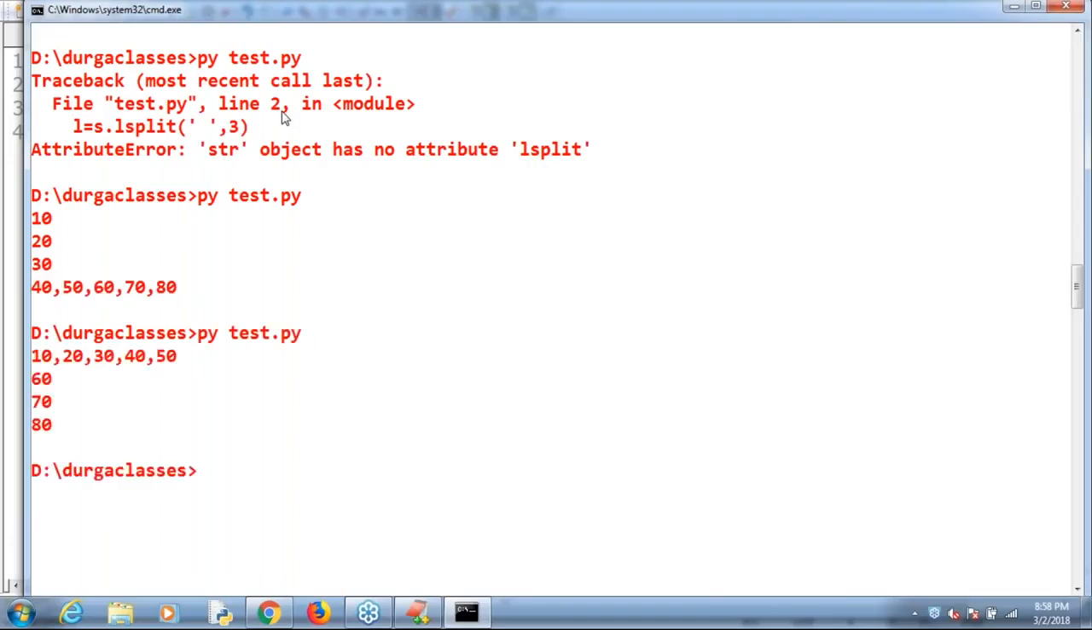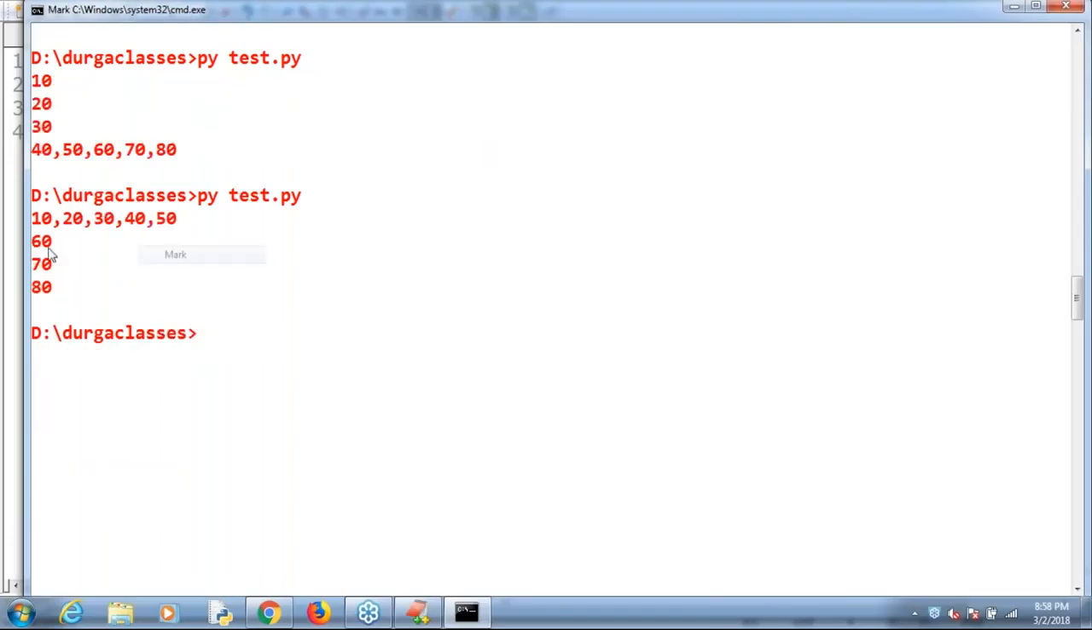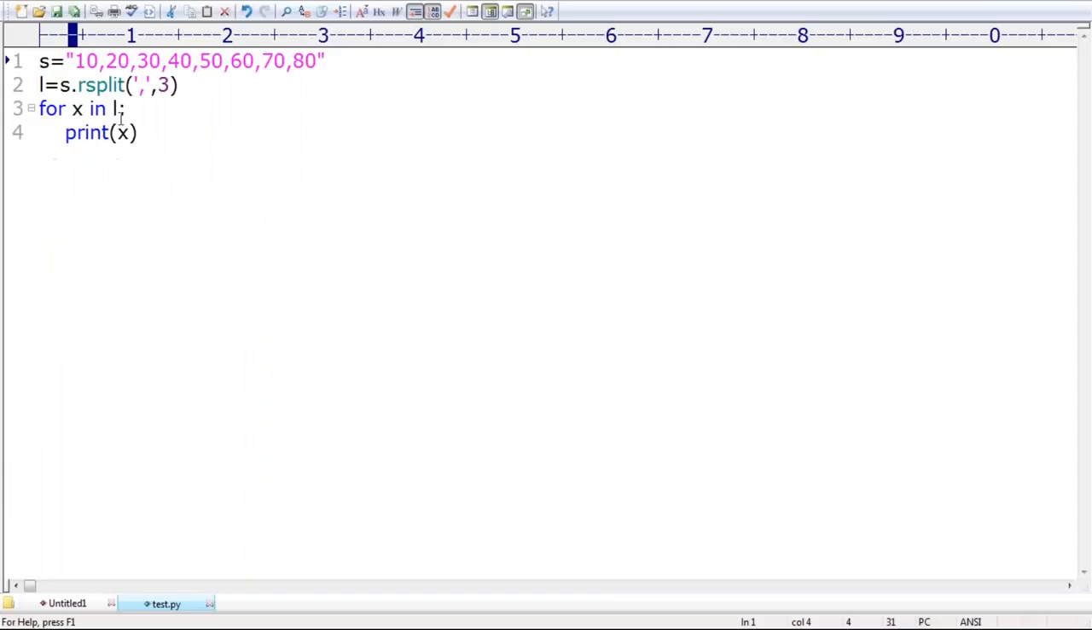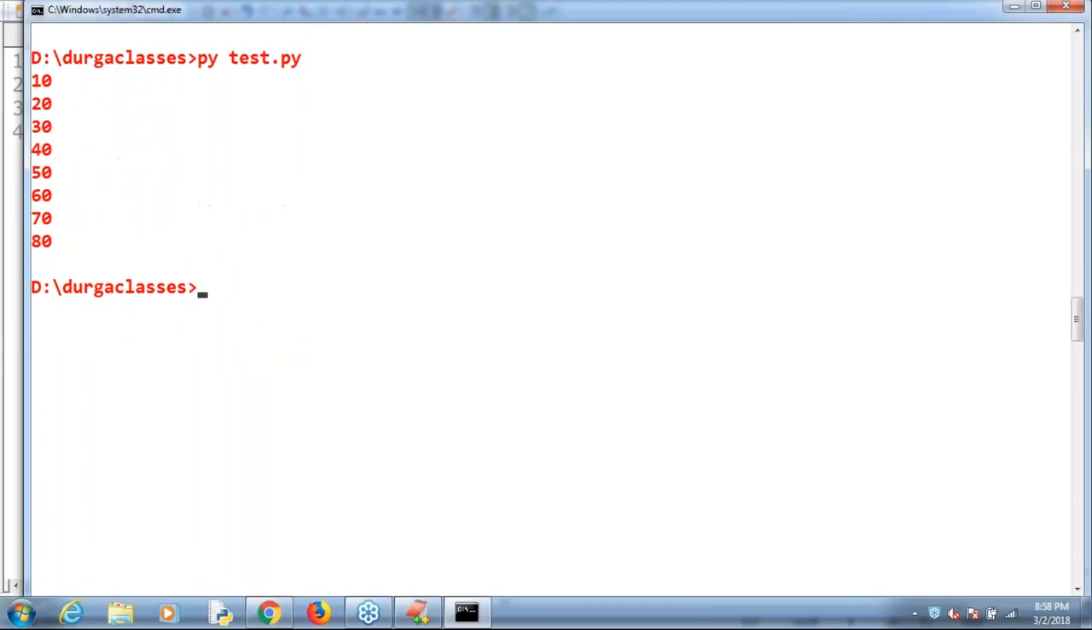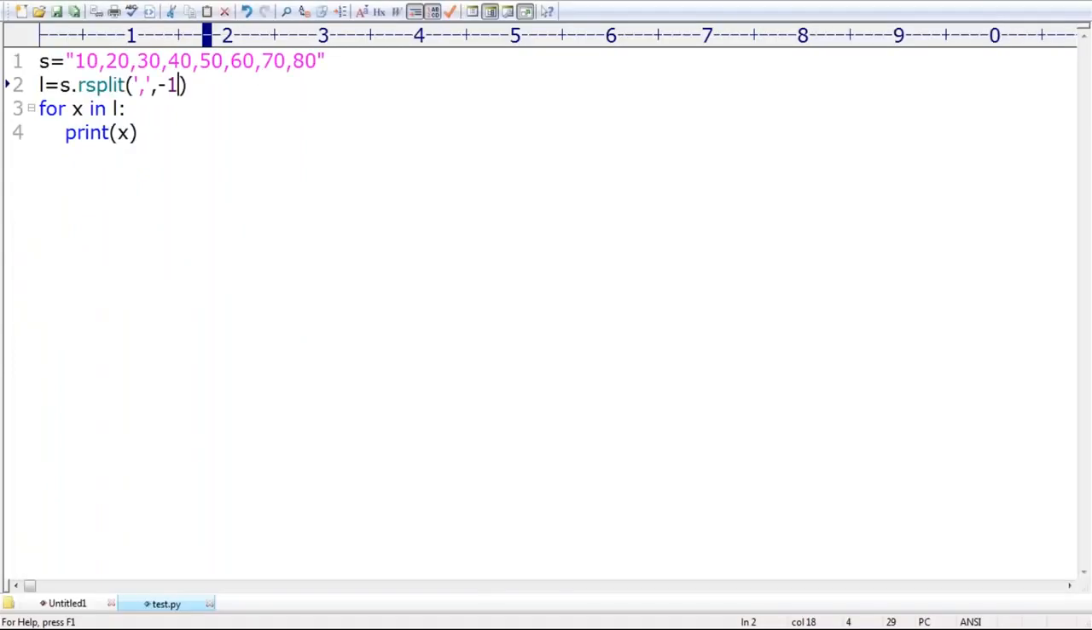Just have a look once, how rsplit is going to work. Have you observed? 10, 20, 30, 40 and so on, the first one, then 60, 70, 80, because it is applying split in reverse direction with respect to comma. Clear? If I'm not going to specify, the default value is -1. Observe, the default value -1 means all the occurrences are split. Clear? Okay, that's all.